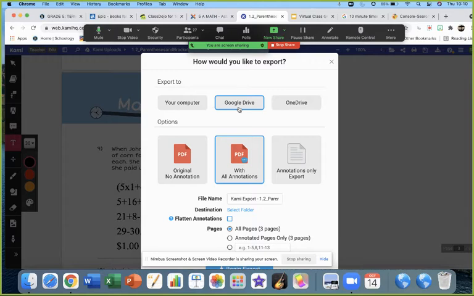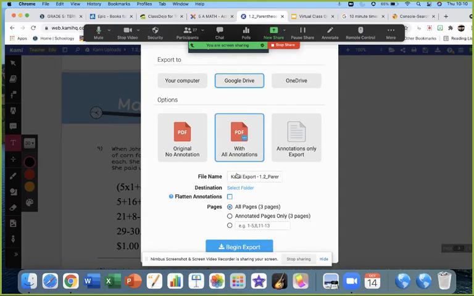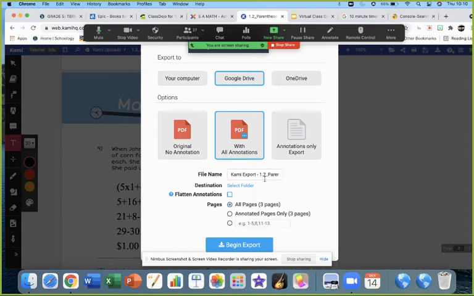I hope it works. How would you like to export to? Google Drive. That way I don't have to save it on my computer. I save it on the district's Google Drive with annotations. So when we showed our work, those are annotations. So it's going to be named Kami exporter, whatever. And then, so we're going to begin our export.